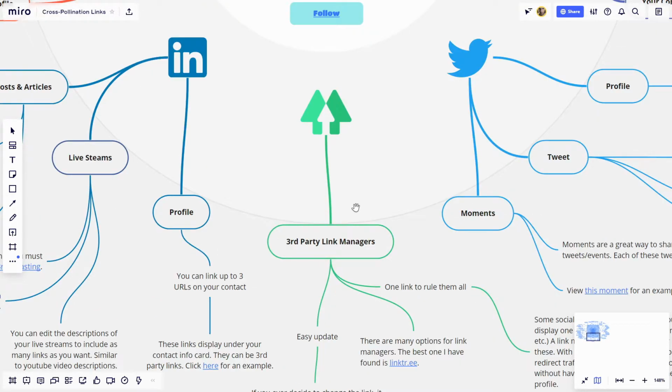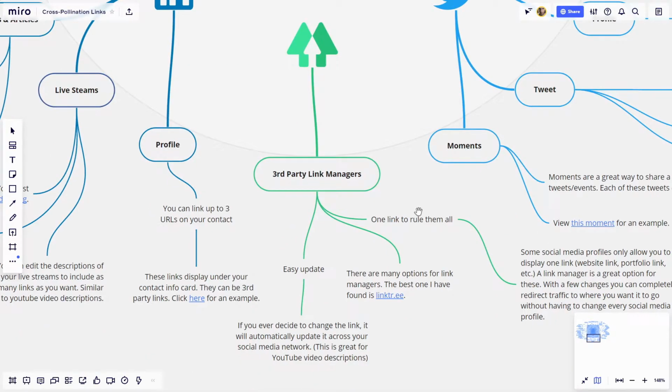There are a lot of third-party link managers. So what are these link managers? Well, they're basically a website that you go to where they will give you a link that you can share to all your social media platforms, and at any time you can change where that link points to. So if you share this one link on all of your social media platforms, instead of going to all your social media platforms and changing that link when you want to update it, all you have to do is go to one place, the third-party link manager, and change it there, and it will automatically change where it's forwarding to on all your social media platforms.